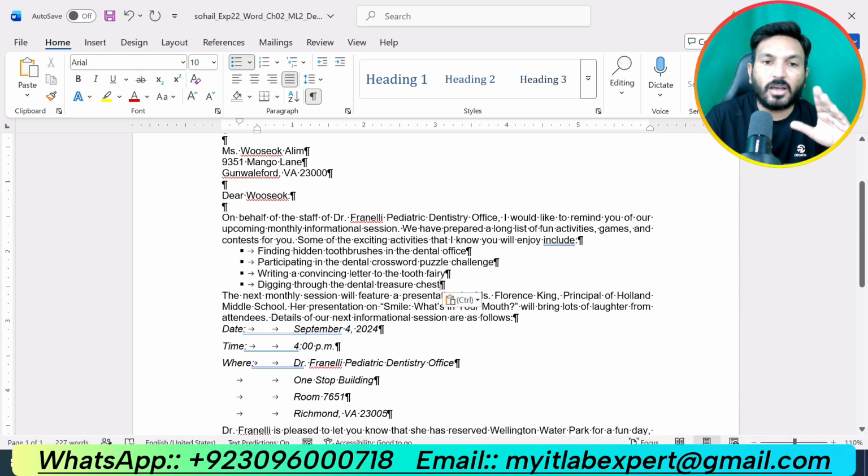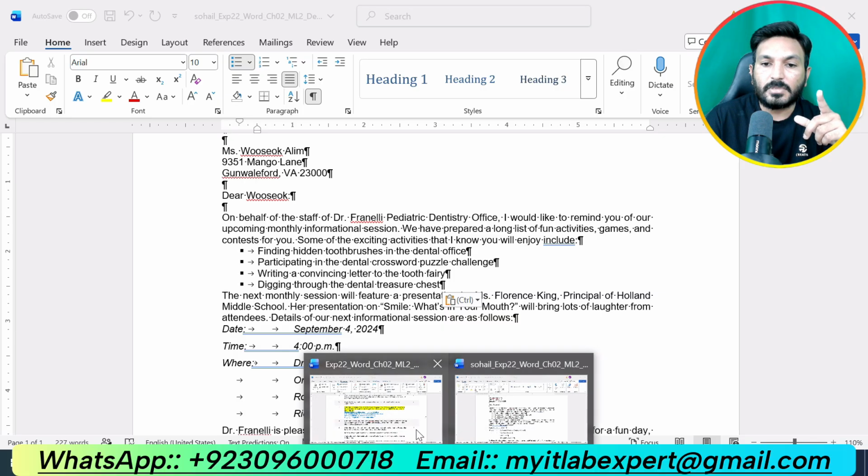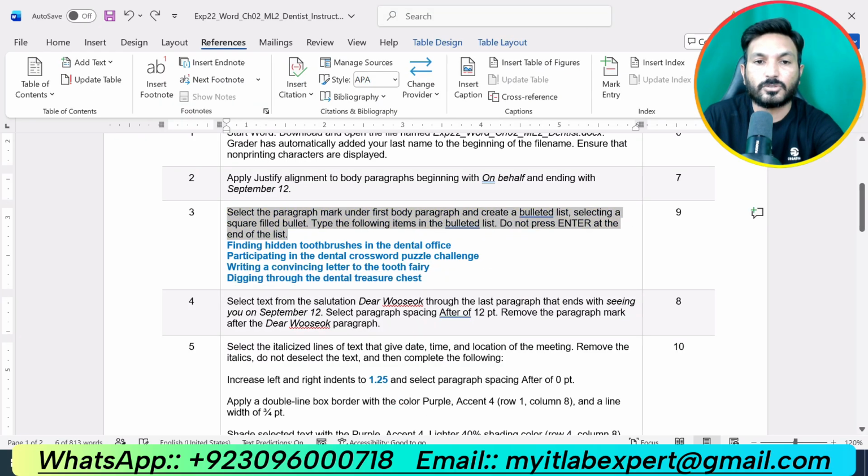So that is all about step number 3, where we were supposed to create a bulleted list under the first body paragraph. So I have created a bulleted list using the filled square. Okay, so that is all about step number 3. So we are done with the third step, and now we're going to do the next step of the assignment, that is step number 4.